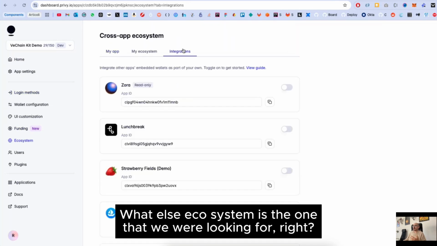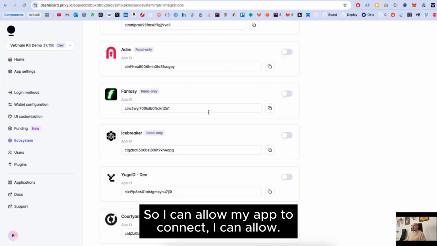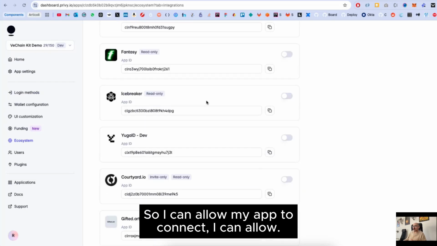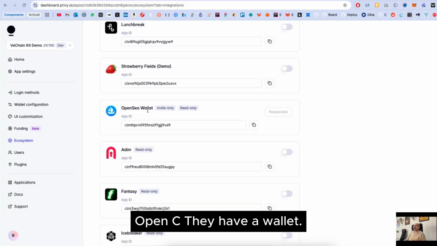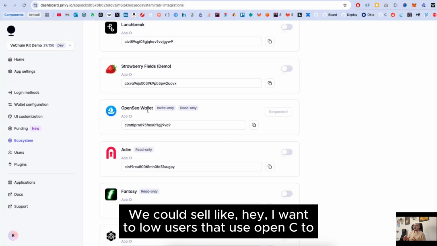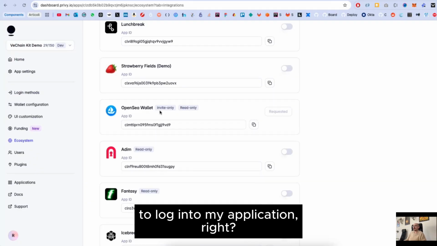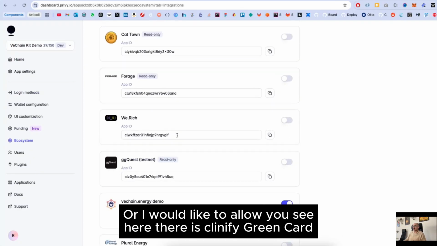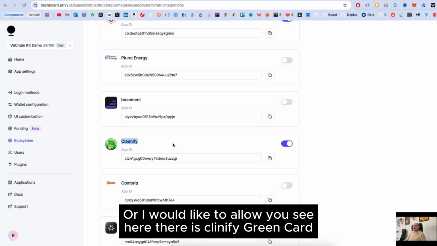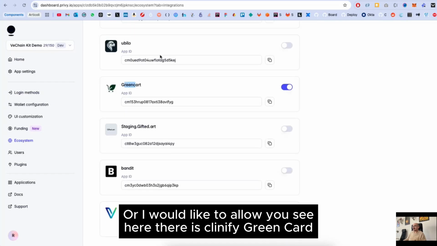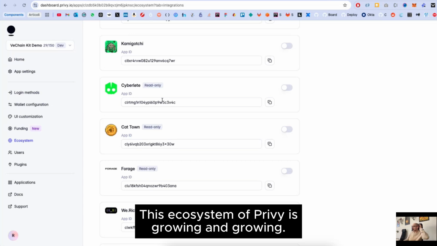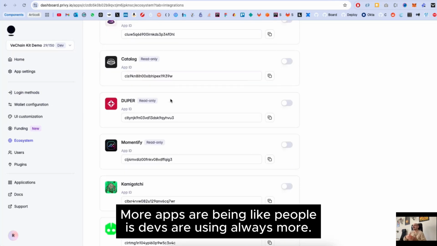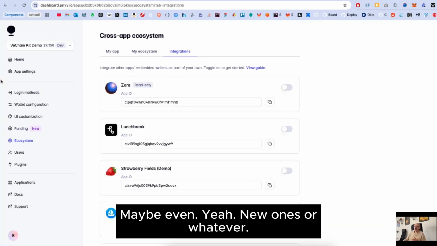Ecosystem is the one that we were looking at before. So I can allow my app to connect. I don't know, there was OpenSea here. OpenSea has a wallet. We could say, hey, I want to allow users that use OpenSea to log into my application. Or you see here there is Cleanify, Green Card, VeChain, and whatever. So this ecosystem of Privy is growing and growing. More devs are using it, so we will maybe even see new ones.